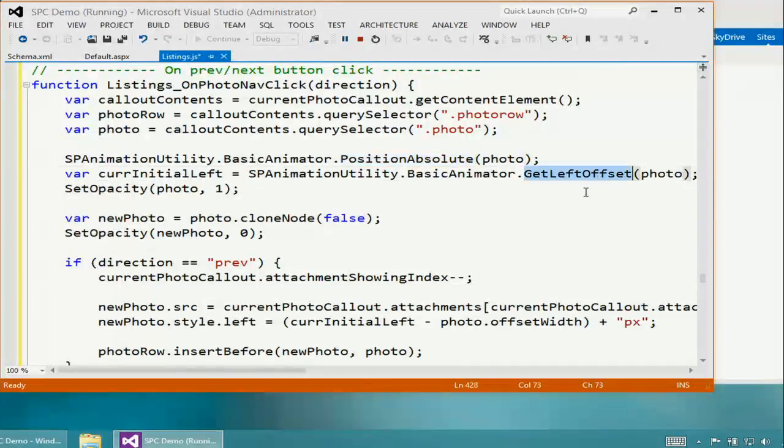Then we can call another helper method to get the left offset of the image. So this is going to tell us exactly where on the page it is, and we can use that later. We're going to set its opacity to be 1, just to be very explicit that it starts at fully opaque. And then we're going to get ready the next photo that we're about to navigate in. So we'll just clone that element. Again, this is just DOM. I'm passing false here to do a shallow copy because it's just an image element. There's no children. And for the new one, we're going to set its opacity to 0 because we want to start it completely transparent.